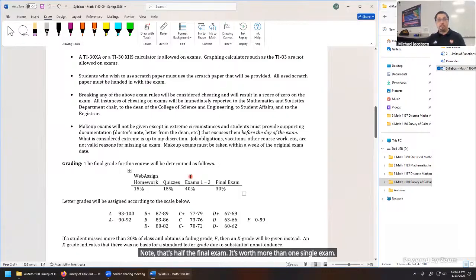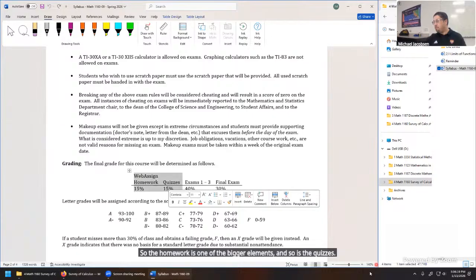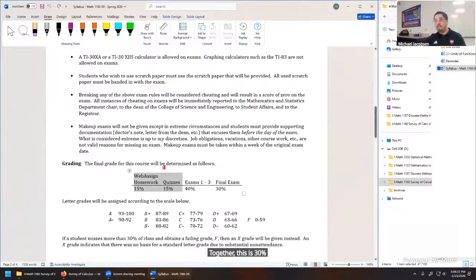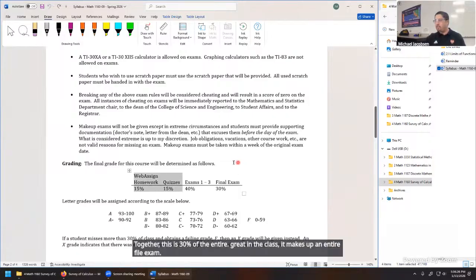Exams 1 through 3 are going to be averaged and be worth 40% of the course. So the homework is one of the bigger elements, and so are the quizzes. Together, this is 30% of the entire grade in the class. It makes up an entire final exam. And there's kind of a logic to this.